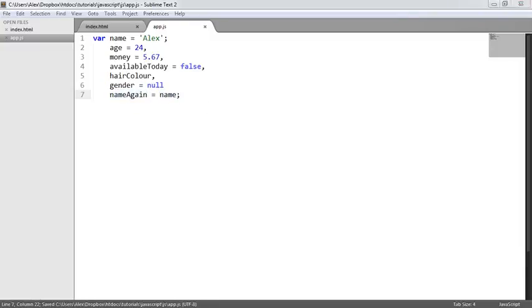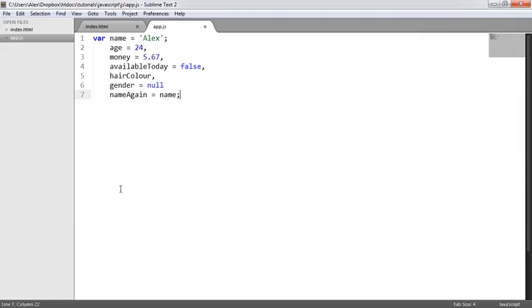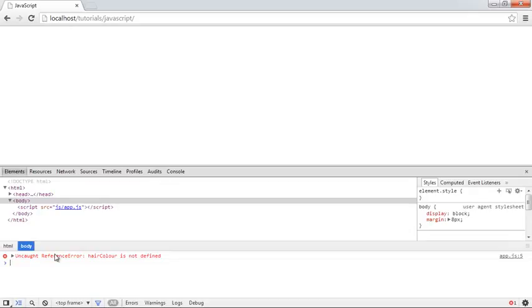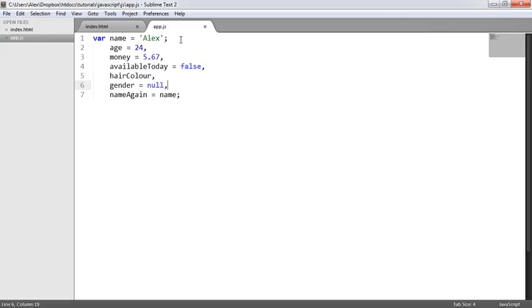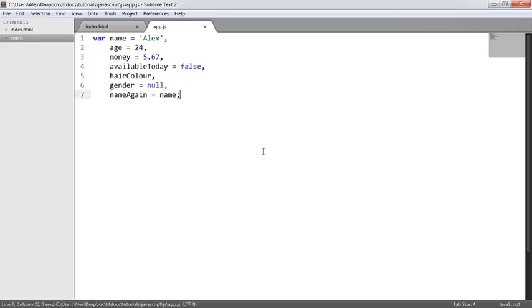So when I go ahead and refresh the browser and I type hair color, it is undefined. Let's have a look at what's happened here. You can see that I've accidentally not included the comma there from the previous example. So when I type name again, it says Alex, so we've used the same value, it's exactly the same thing. So that's how we create variables and how we store variables.